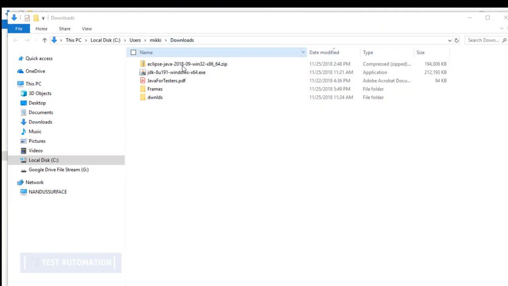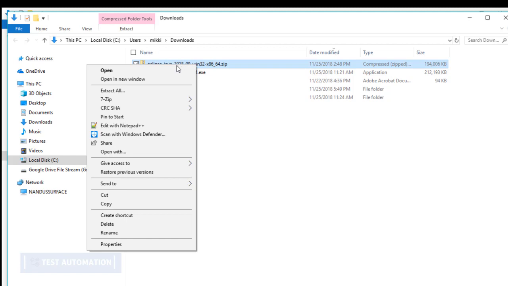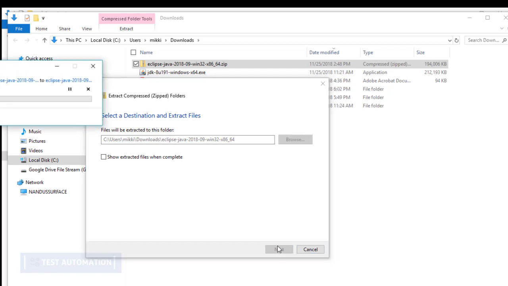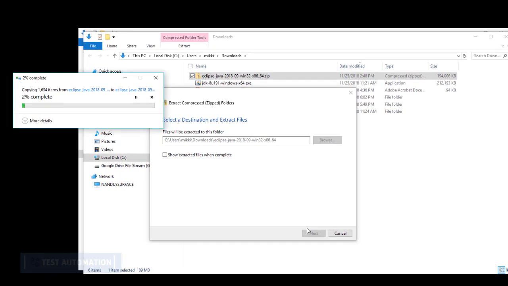From your downloads folder, you can notice the Eclipse Java zip file is downloaded here. So we can extract this file, extract all, and choose a directory where you want to extract it. I will leave the default, which is nothing but the downloads folder and a folder by the name of the zip file itself, the same as the zip file name, and extract it. It seems like it's a big file and moving slowly. Let us reconnect right after the unzipping.